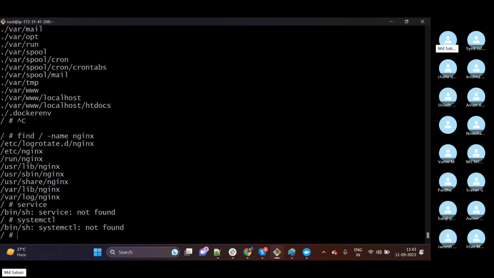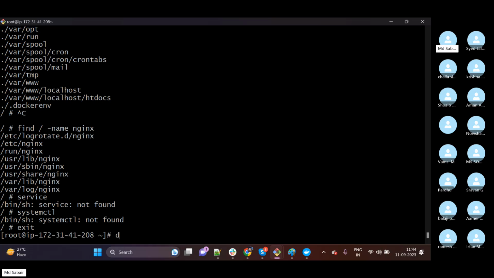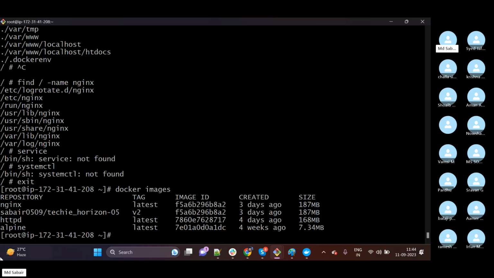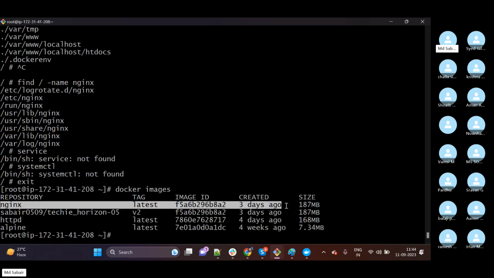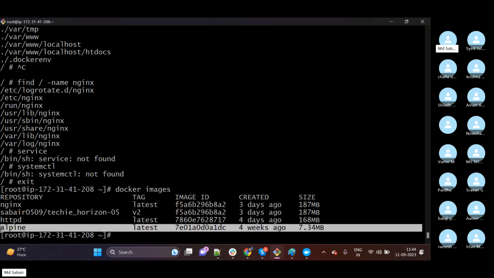See, a lot of options are disabled. That's the reason the size is very low. So we need to install service, we need to install systemctl, whatever is required, and we can start our Nginx. Then most probably the size of the container will be very small compared to the official Nginx image. This image size is 187 MB, and even after installing everything, we might see the image size up to 50 MB only. So there is a lot of decrease in the size.